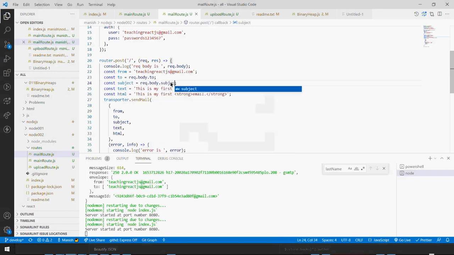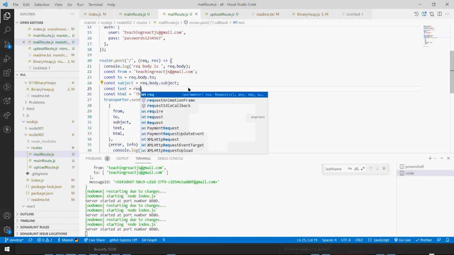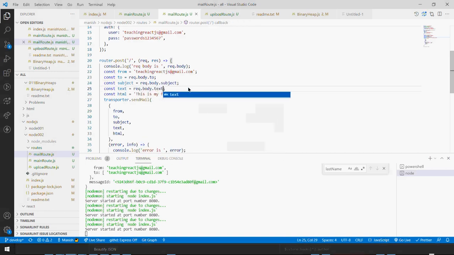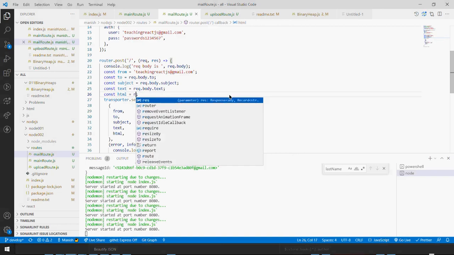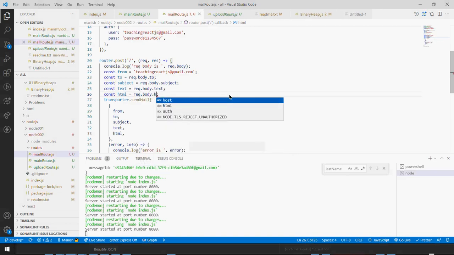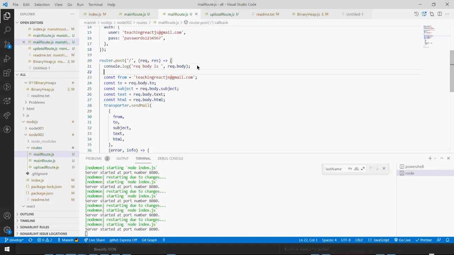And I will say request.body.subject, and request.body.text. From address, I'll keep it like this only. And HTML will be request.body.html.